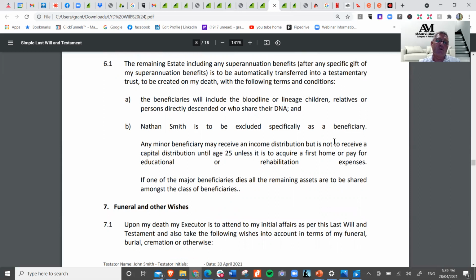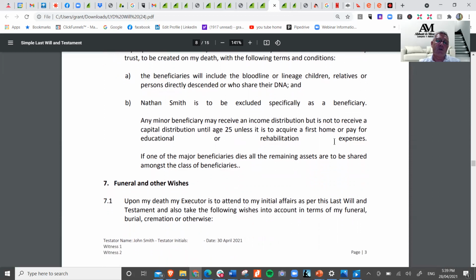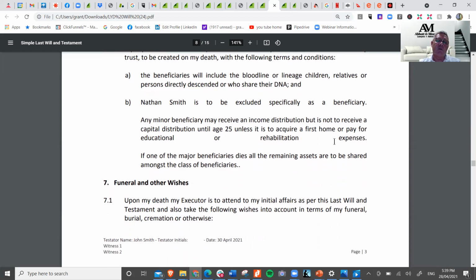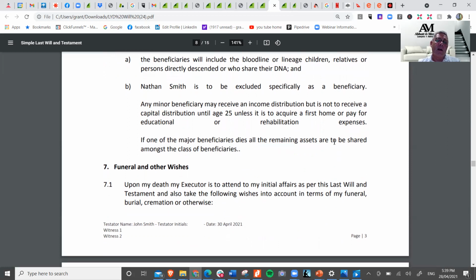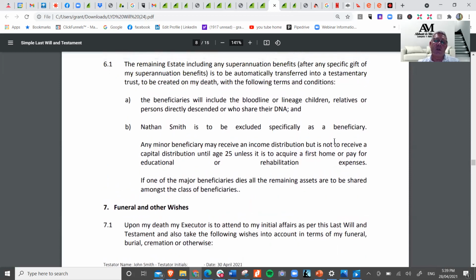Any minor beneficiary may receive an income distribution, but is not to receive a capital distribution until age 25, unless it is to acquire a first home or pay for educational or rehabilitation expenses. I'll go and fix up that formatting. If one of the beneficiaries dies, all the remaining assets are to be shared amongst the class of beneficiaries. So they're all the terms and conditions I've had.